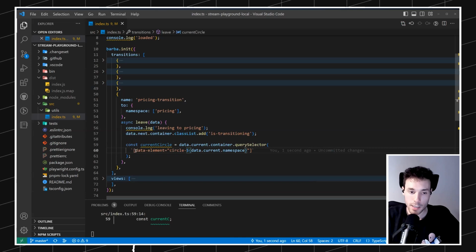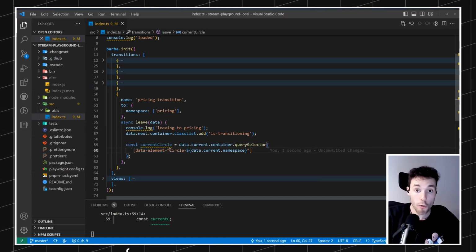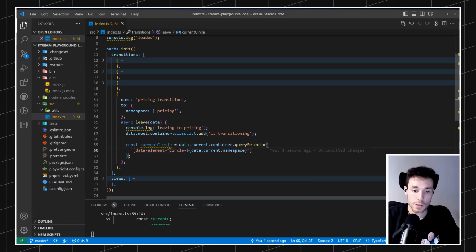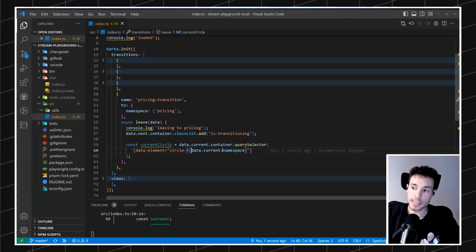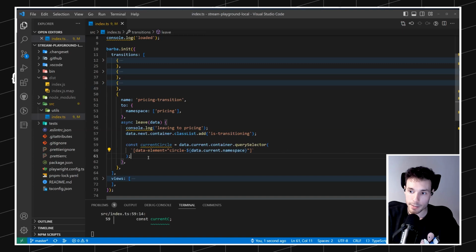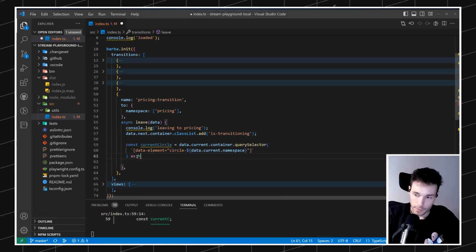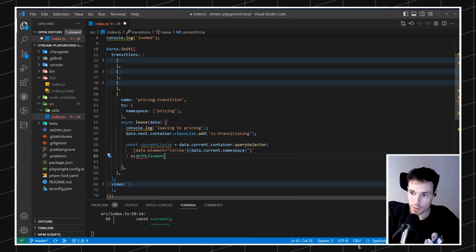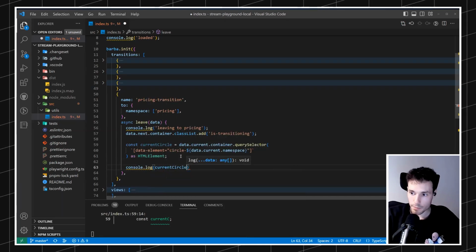So essentially, this is going to construct a data element equals to circle home if we're coming from the home page, or data element equals to circle about if we're coming from the about page, because it's taking it from the current namespace. So I think that we can just consider that this element is going to be always here. So we'll just force it. And let me just console log this current circle like that.